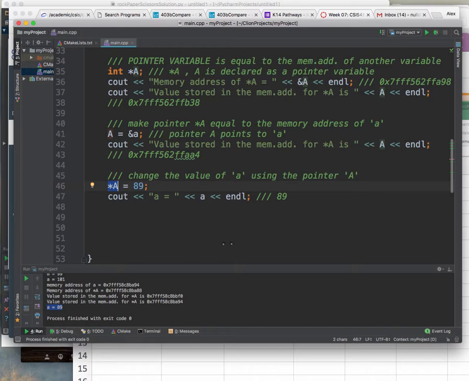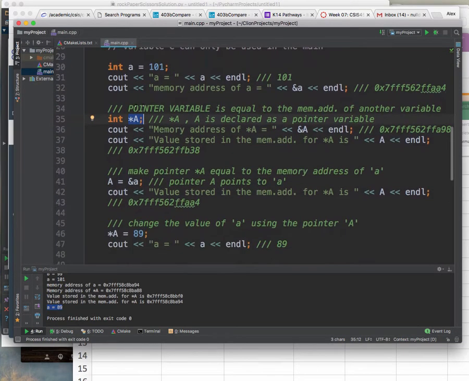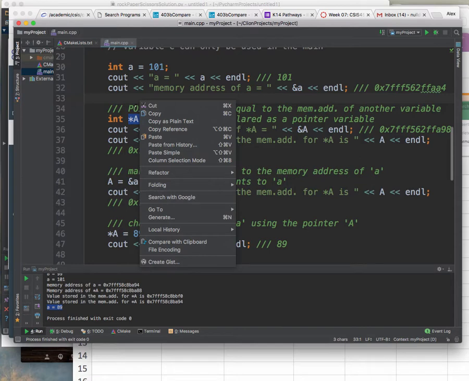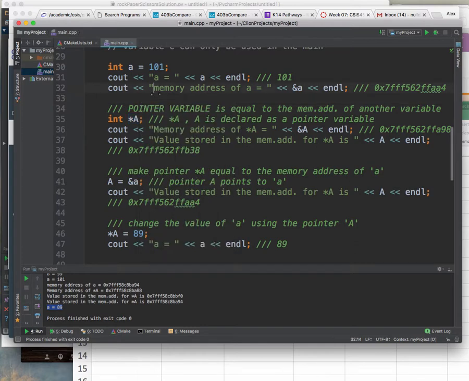Okay, so again, all it is, it's a special kind of variable which is equal to the memory address of some other variable. Okay, and you can actually have a pointer to a pointer. Those are called double pointers. There's actually triple pointers, and the madness continues, right? So you can have a pointer to a pointer to a pointer to a pointer. Okay, we're not going to go there.